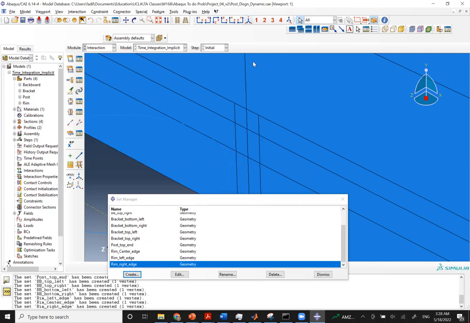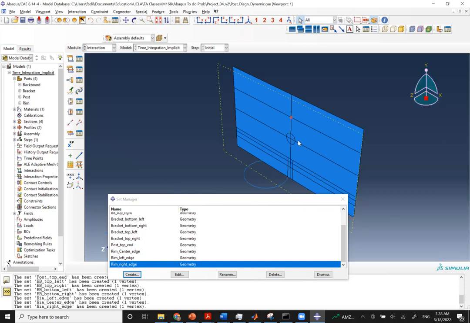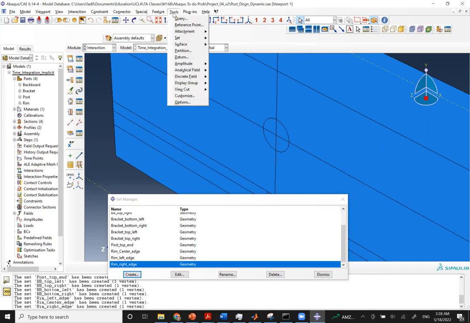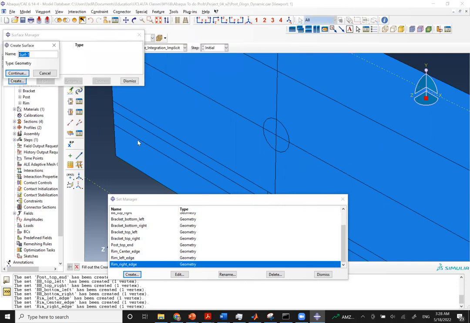And you want to select this surface to later join it with the post, but that one is a surface. So let me go to tools again, surface. I go to manager and create, and let me call it backboard post surface. It's the surface in which they interact. So let me choose now this one.